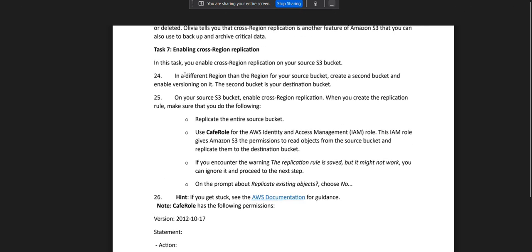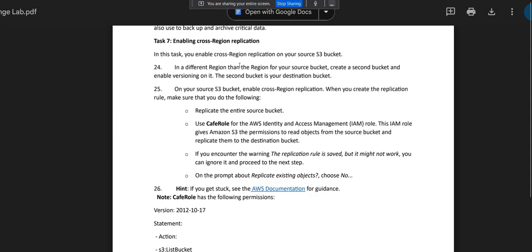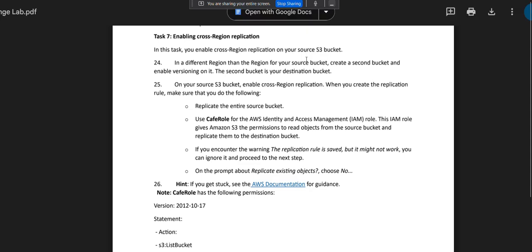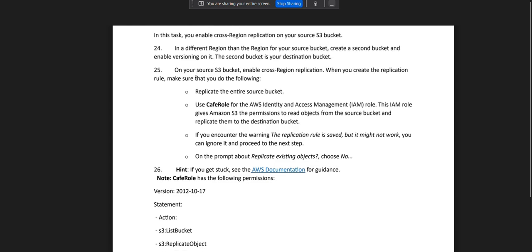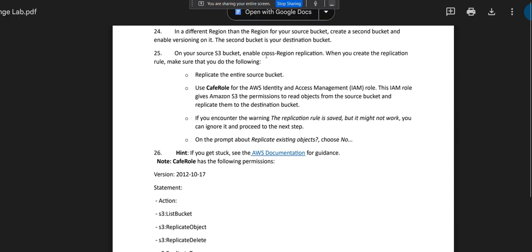So in this task, you enable cross-region replication on your S3 source bucket in a different region than the region of your source bucket. Create a second bucket and enable versioning on it. So what do they mean by enabling versioning on it? This is because it is a must that when you want to create cross-region replication, both the source and the destination bucket must have bucket versioning enabled. On your S3 bucket, enable cross-region replication.